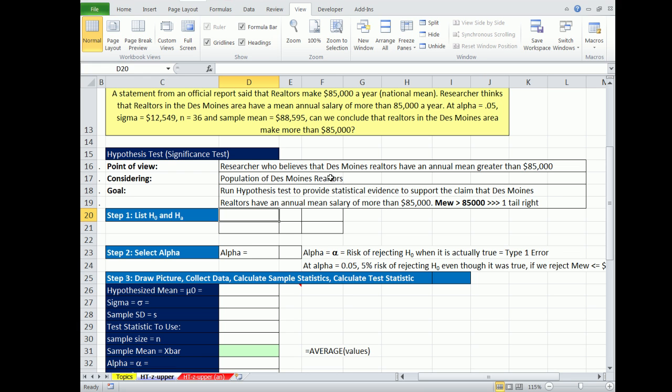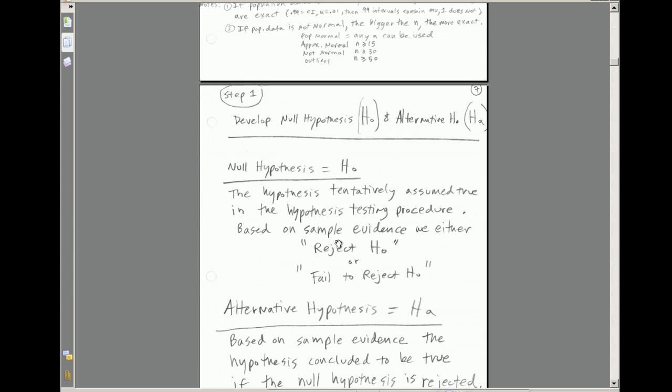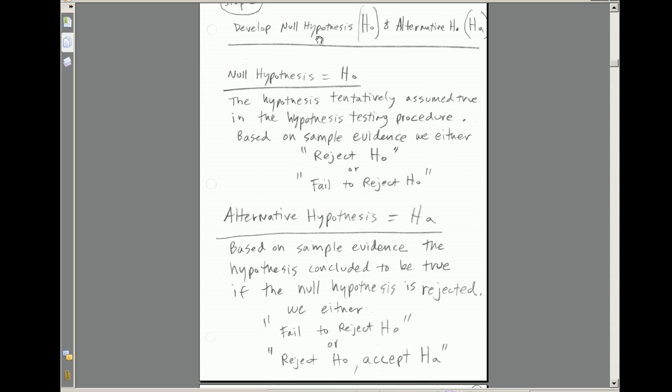Now I want to jump back over to the PDFs just for a moment and look at page 7. Step 1 is develop the null hypothesis, H sub 0, and the alternative hypothesis. The null hypothesis, H sub 0, that little 0 means no difference from. That's the hypothesis tentatively assumed true in the hypothesis testing procedure. Based on sample evidence, we either reject H sub 0 or fail to reject H sub 0. Alternative hypothesis, H sub A for alternative. Based on sample evidence, it is the hypothesis concluded to be true if the null hypothesis is rejected.